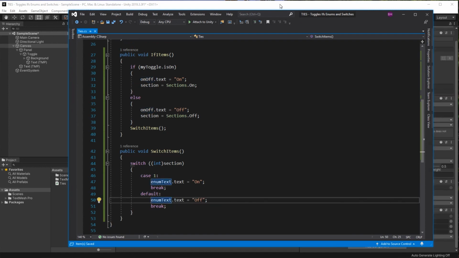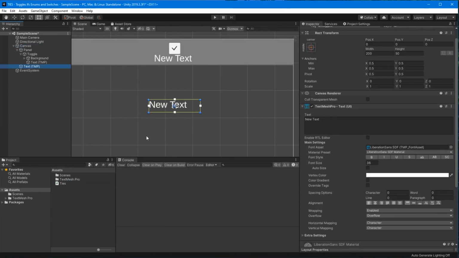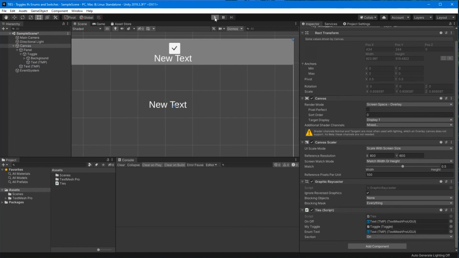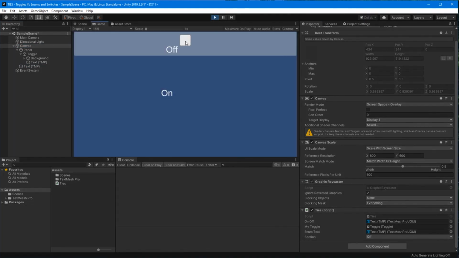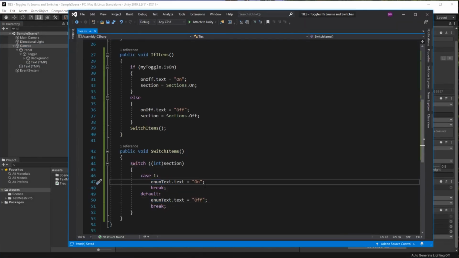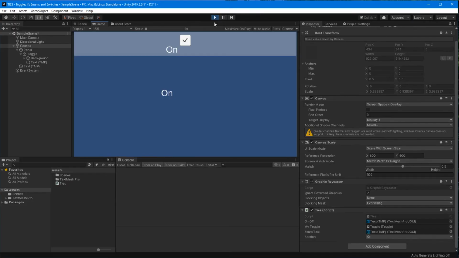We're going to add a TextMesh Pro. Make sure you drag that down to the canvas's enum text field. Looks like I did make a mistake there, so let's test it out again. All right, there we go. Looks good.